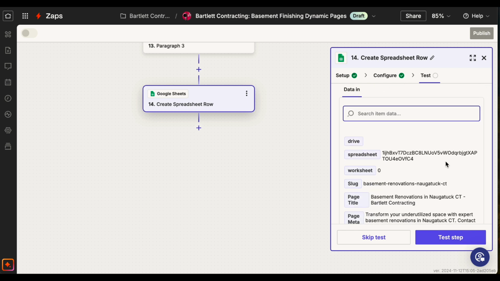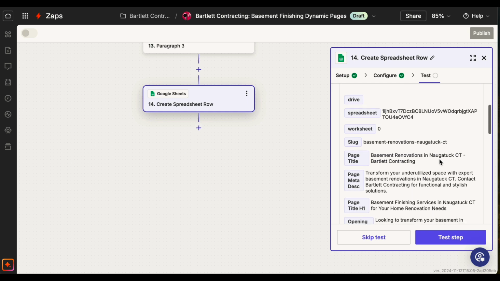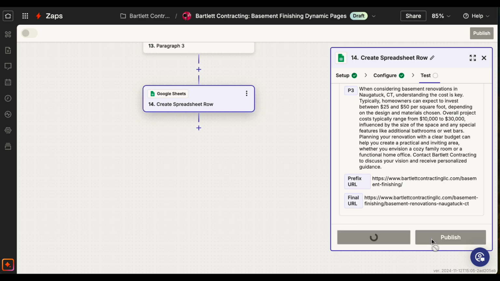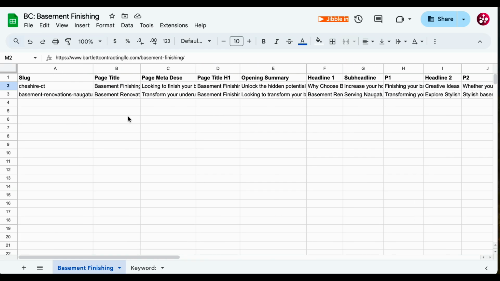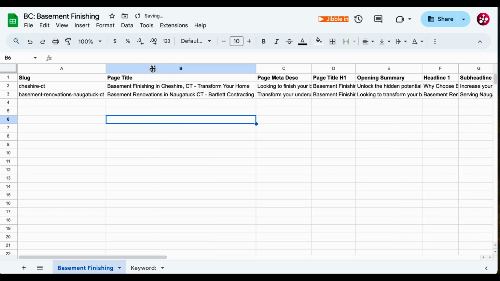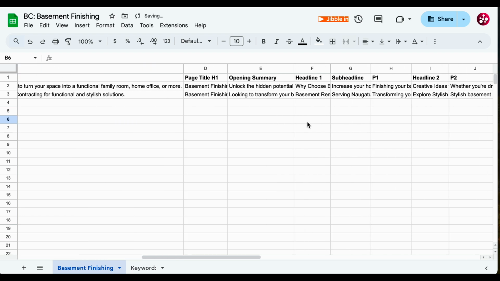So when I test this, hypothetically, what should happen if I've done this or you've done this completely correct is it's going to put all of this information as a spreadsheet row directly into that Google Sheet. So as I open up this sheet, you can see that it's successful. It's created a slug with the correct information. It's added the page title. It's added the meta description.